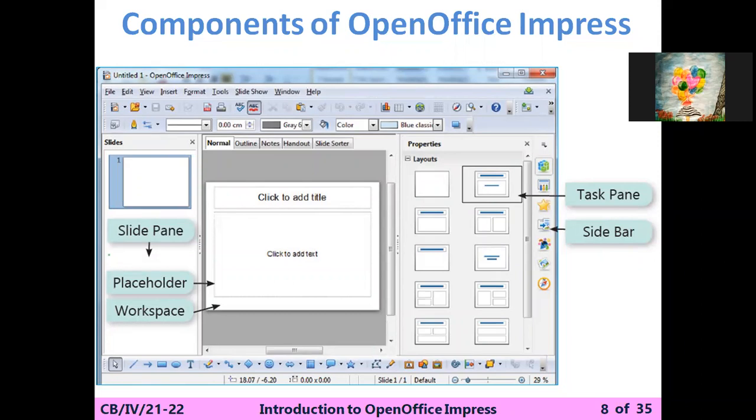Not a slide, it's a sidebar. Remember the difference. Slide pen, placeholder, workspace, task pen, and sidebar. There are the 5 main components of OpenOffice Impress: slide pen, placeholder, workspace, task pen, and sidebar.